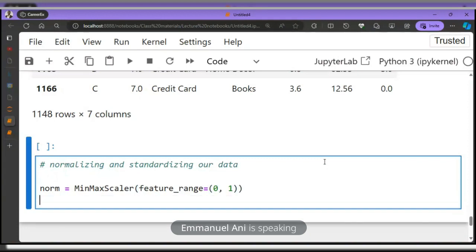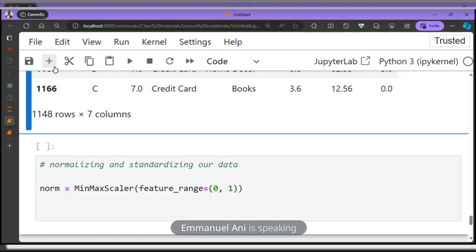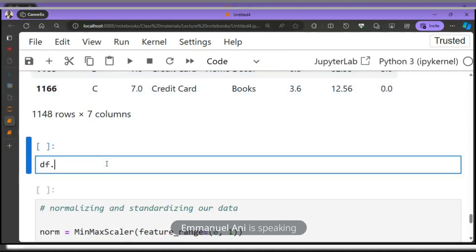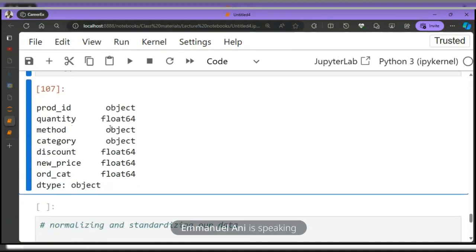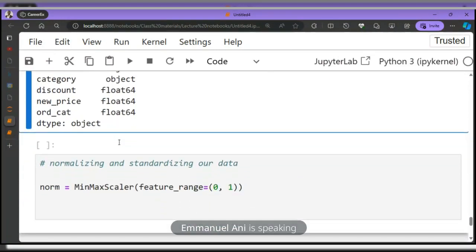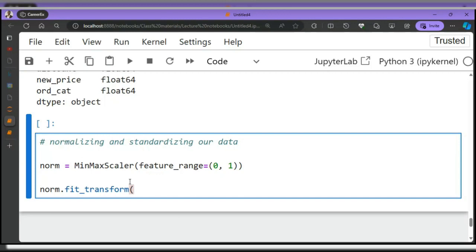So we'll say okay, and we can now say norm.fit. I'll just list out our numerical variables now, df.dtypes. We have quantity, we have discount. So let's start with price. I can come and say norm.fit_transform, and I'll say df price.